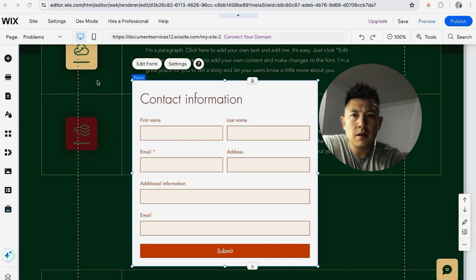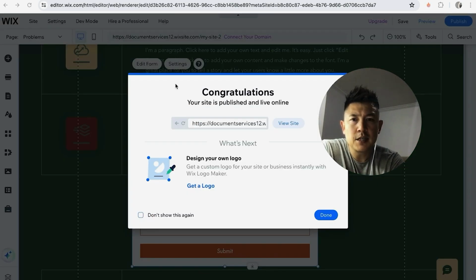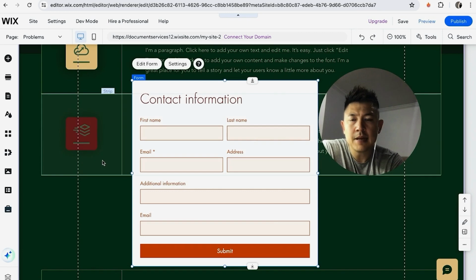Now we're not done yet. If your contact form looks good and you're ready to go ahead and keep it, you need to be sure to click publish here on the top right in blue. Okay, next you get this pop-up saying, congratulations, your site is published and live. So now my contact form is live on my website as we have designed it.